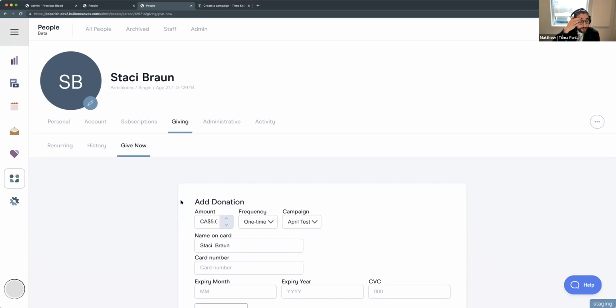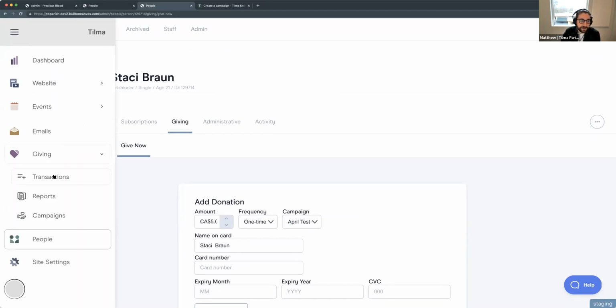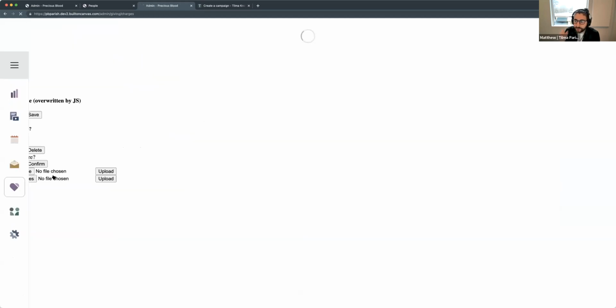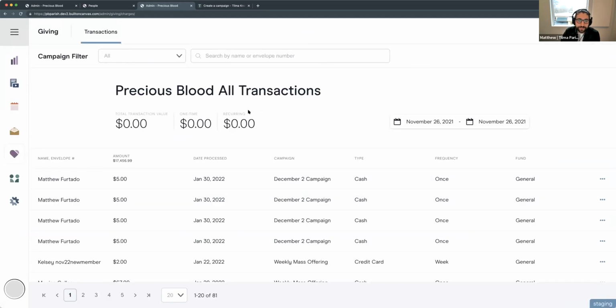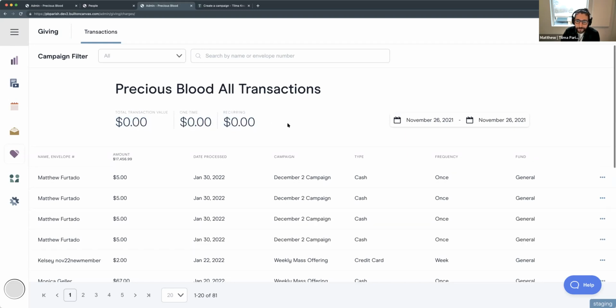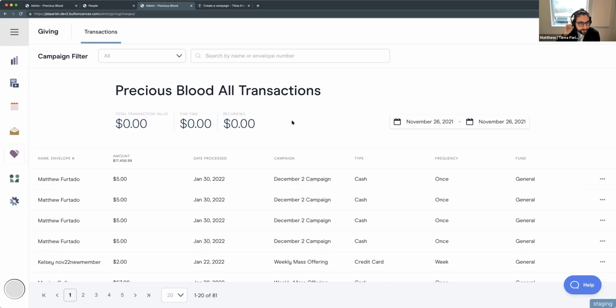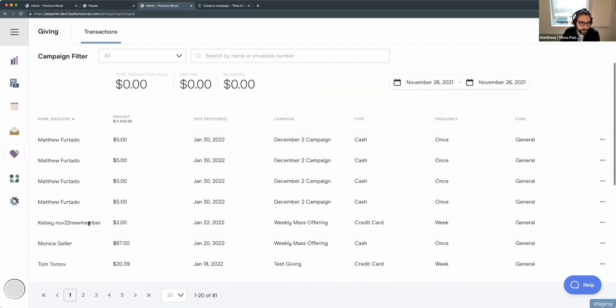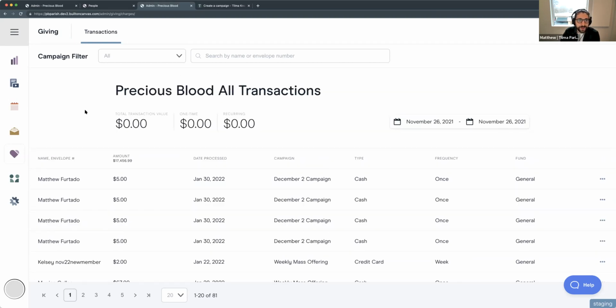Okay, so the next thing I'm going to show you is the transactions index. And this is where we can log all of the giving that's taken place on your parish's account. Okay, so keep in mind, like I said, I'm working with a dummy account. So some of these numbers, you can see they're zeros, they're not adding up. That's okay, because I'm not working with real data or people. You can see this is my name over and over, and we've got a lot of testing going on here.